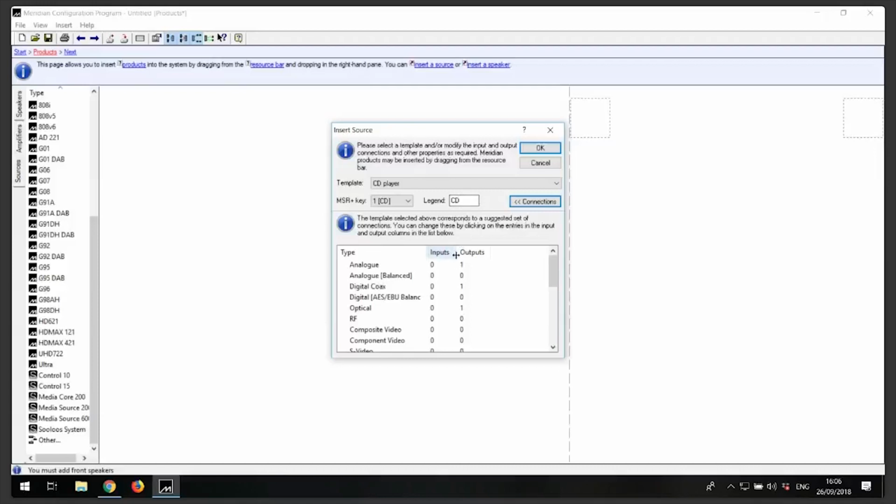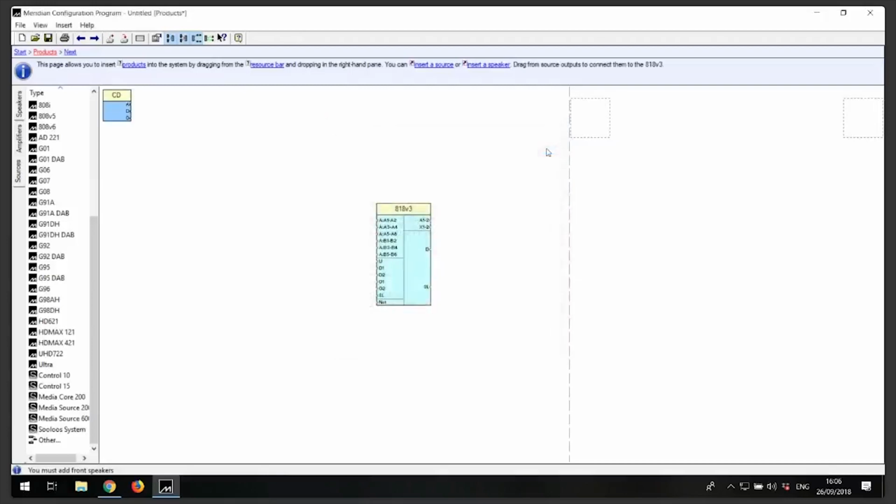We'll just double check that we've got the kind of outputs that we want from our CD player. Now the mythical CD player that we're going to add into this system has got a digital coax out, and I can see that it's got one of those. So if we hit OK, it's going to create that source for us now.